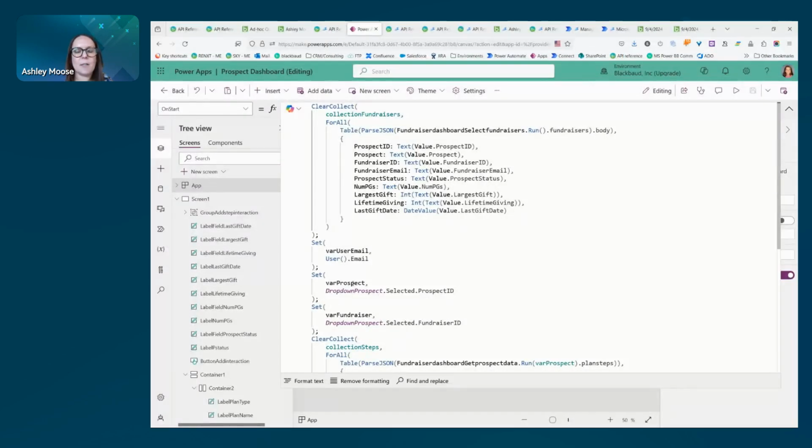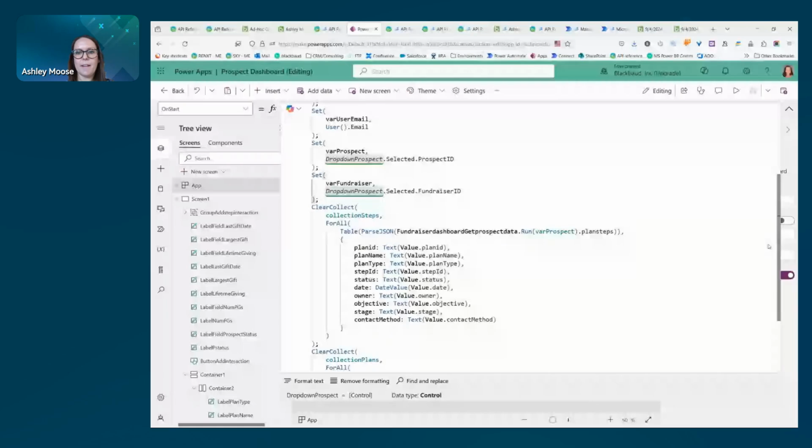I'm selecting what my prospect ID and fundraiser ID are. And then for the prospect, I'm creating this var prospect variable because whenever I go to get my step data, I'm going to need to know what that prospect ID is. So all of this data is coming in from another Power Automate flow. So this one's coming in through my get prospect data.